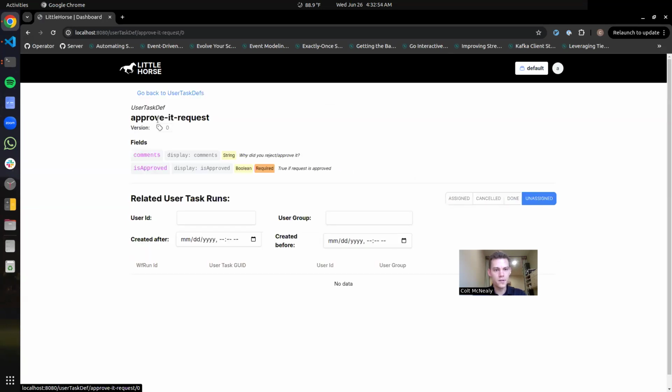Oh, what do you know? Here's the user task definition. And we see our two fields. Why did you reject or approve it? True if the request is approved. This one is required. And we don't actually see any user task runs because we haven't actually run it yet.